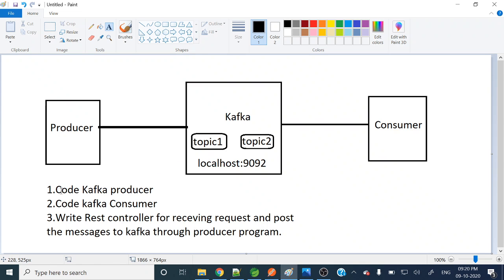Then we'll write the code for the Kafka Producer and the code for the Kafka Consumer. Then we'll write some REST controllers where we hit the REST controller, and from there we'll get the messages and push them through the Kafka Producer, right? So let's directly jump into the coding.